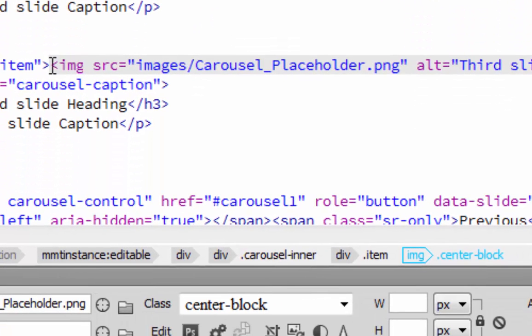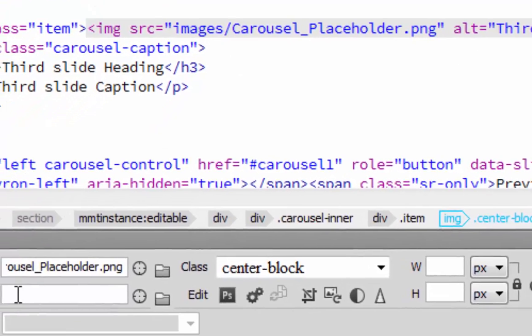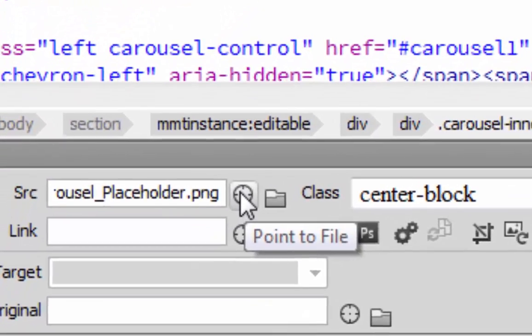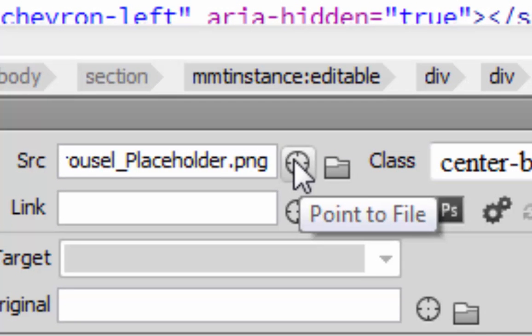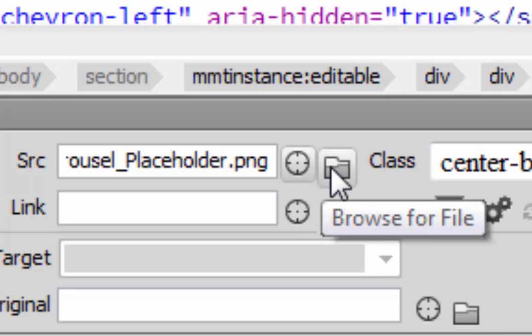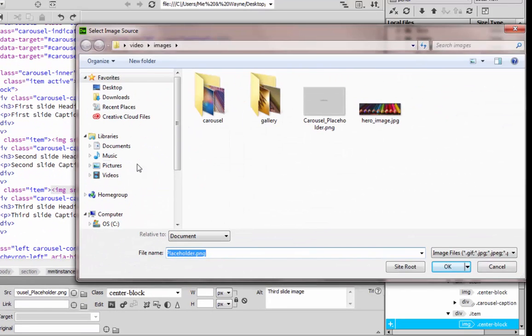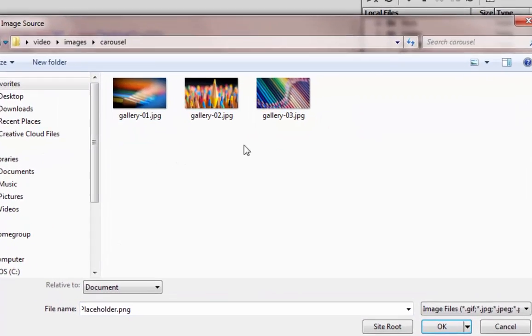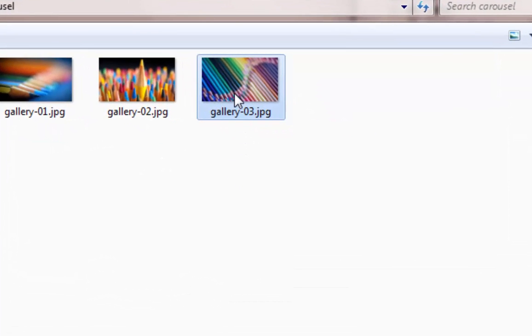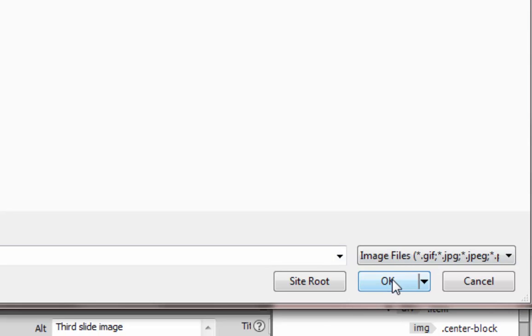I'm going to click again. This is my third image in the image tag. And where it says Source, rather than clicking on the Point to File icon, I can click on the Browse for File. I get my file dialog, and you can see it says Images right here. And I'm going to open up my Carousel folder, and I'm going to click on my third image, which is Gallery 3, and I'm going to say OK.